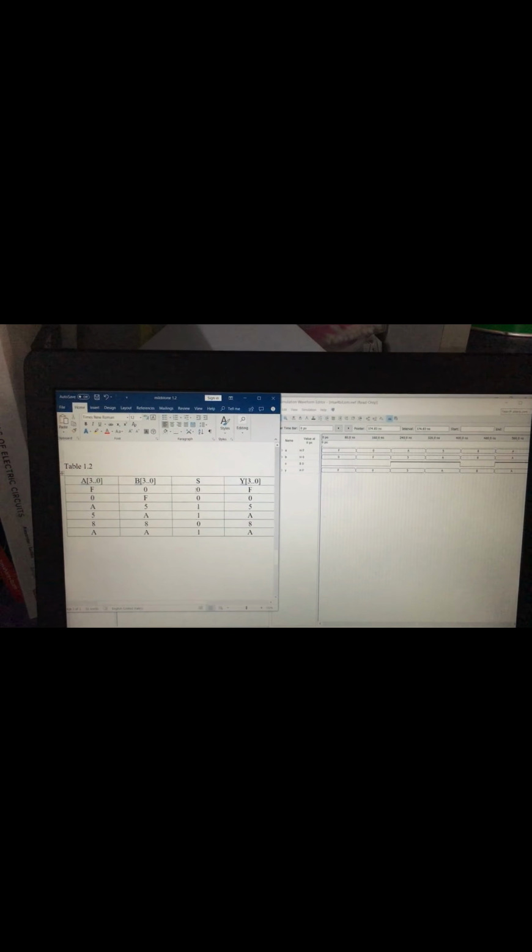Let's compare it with the truth table. When A is equal to F0, B is equal to 0, and S equals 0, it will select the A bit, so the output will be F0. When S equals 0, it will select the A bit, A is equal to 0, so the output will be 0. When S equals 1, it will select the B bit, so the output will be 5A.